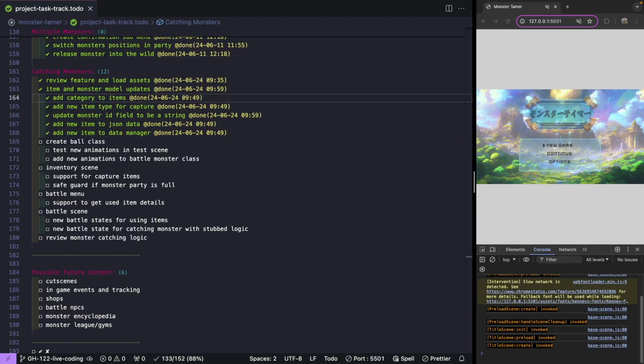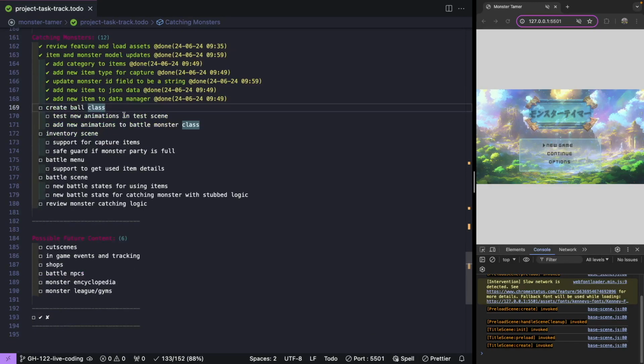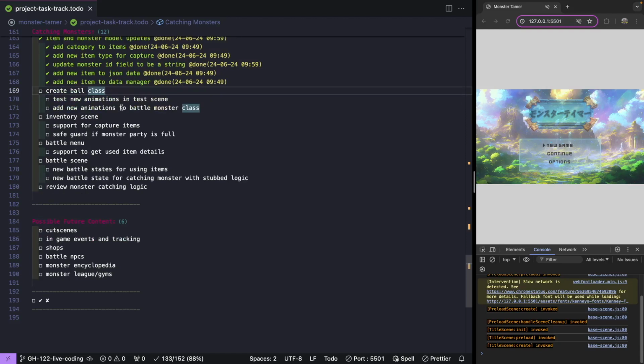So let's get started. Now we finished updating our data models, and we added a new item type for our damaged ball. What we're going to do next is work on creating our Phaser game objects to represent our ball that we'll be using for catching monsters in our game. For this, we'll be creating a brand new class to contain all of the logic tied to this. This is going to be very similar to what we do for our player and our enemy battle monster classes, where we'll create all of our Phaser game objects inside this class. It will have all of our logic tied to our animations, and we'll have our various methods for invoking those.